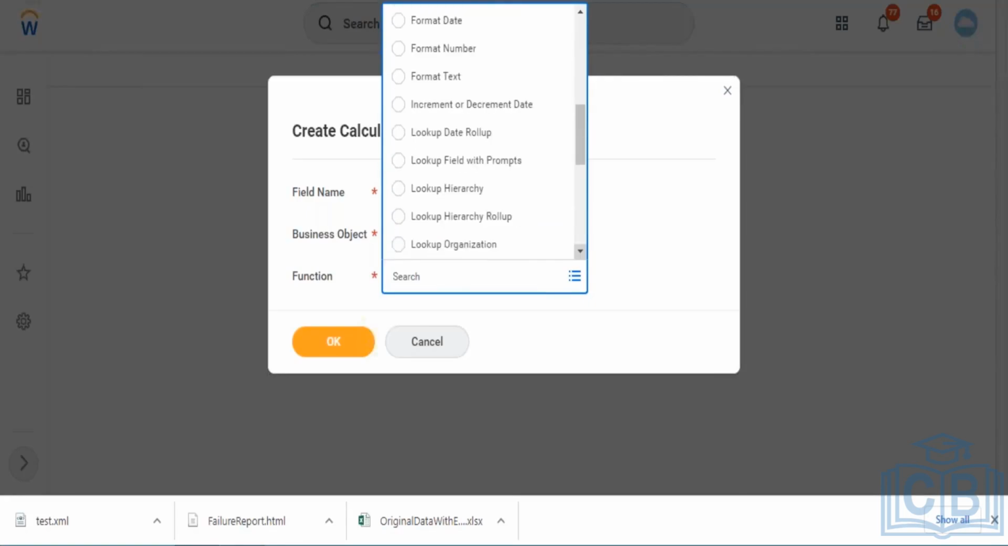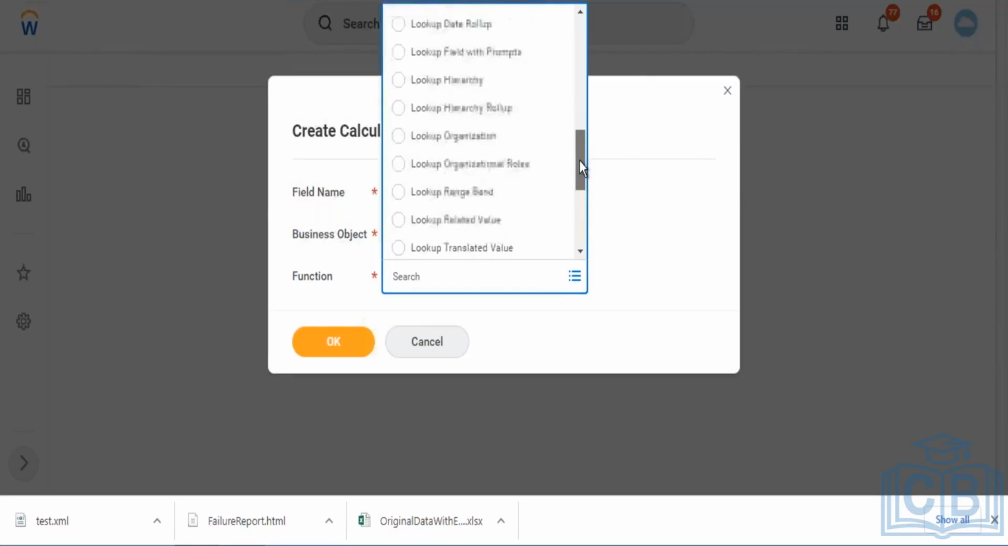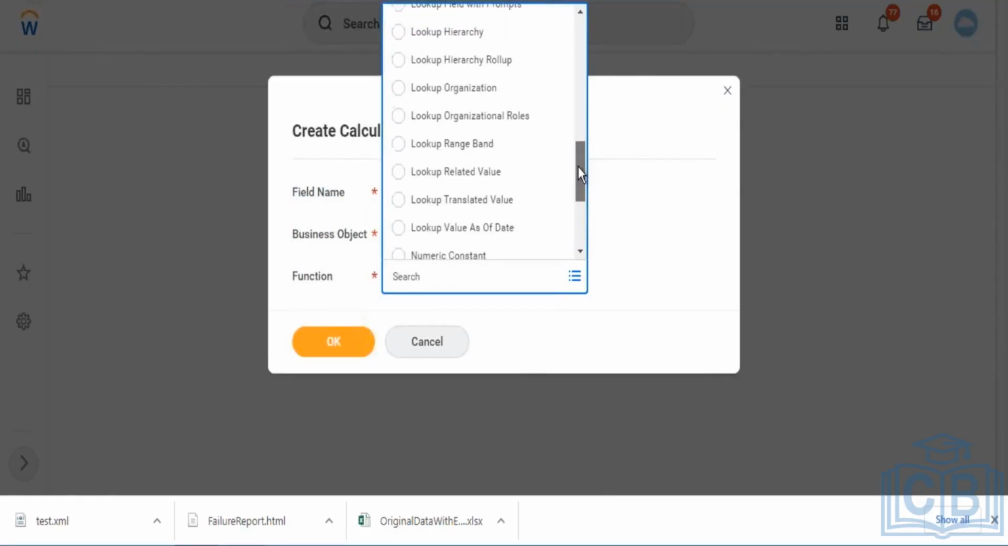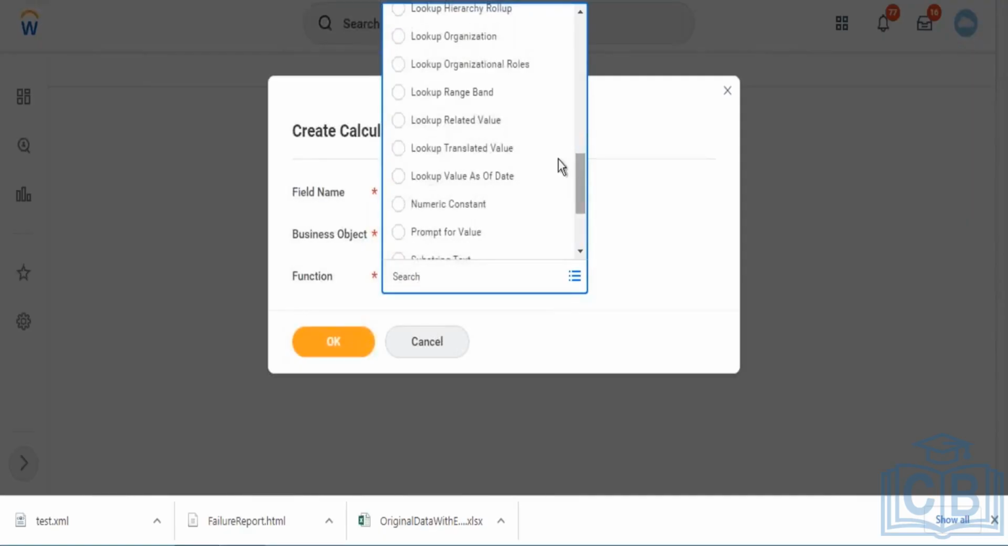Increment or decrement, which is similar to date building, a date function which deals with the date, and all the lookup functions, whatever you're seeing here. All perform the same job, but each one will be doing its own category. Let's say lookup related value. I said it will be getting values from a related business object to the primary business object. And you have lookup organization. It will be getting organization values from one organization hierarchy to another organization.